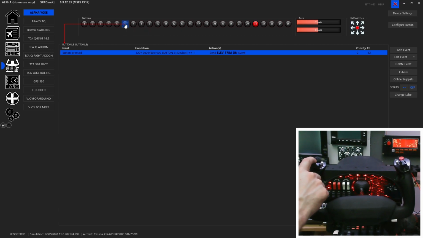Button 6, which is the down event, will be button trim down. But again, that won't fire. Both have to, because button 8 is now going to have to be active as well.